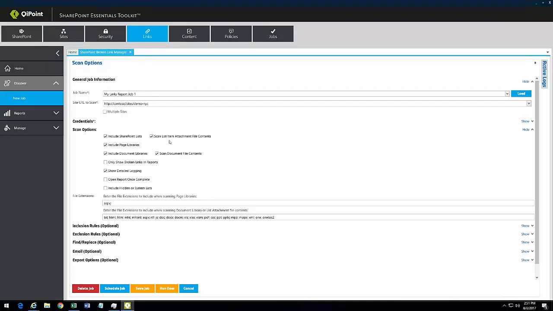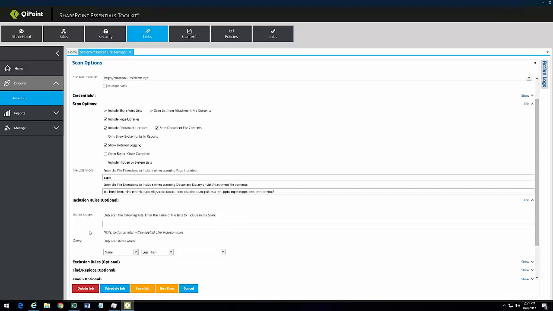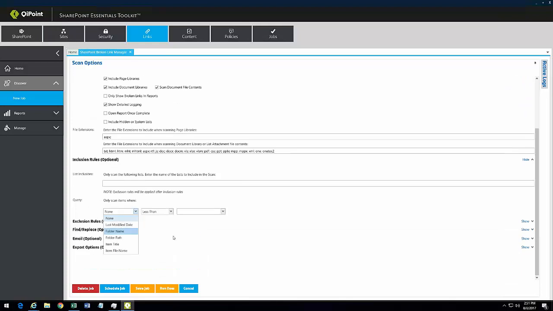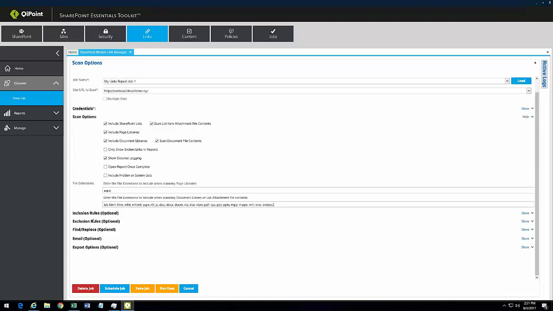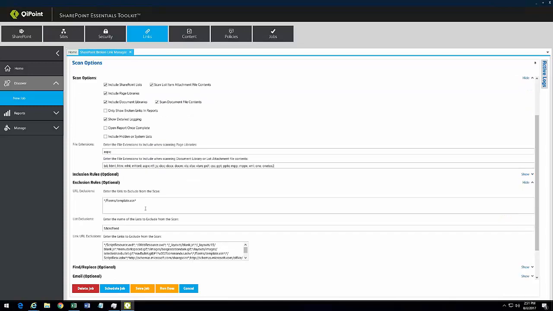You can choose what you want to include. It can do attachments. It can do file content. So if you're cleaning up broken links, it goes pretty deep. You've got web page libraries, and then different inclusion rules and exclusion rules. You can do differential scanning. You can choose to only scan one file, for example, or a folder. Exclusion rules are just the opposite of inclusion rules, so I want to skip that one too.